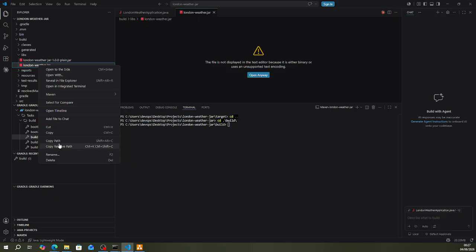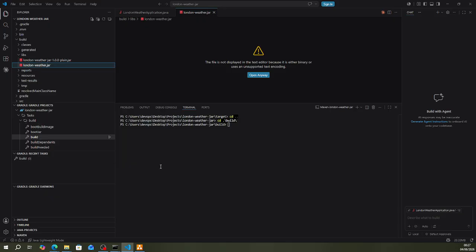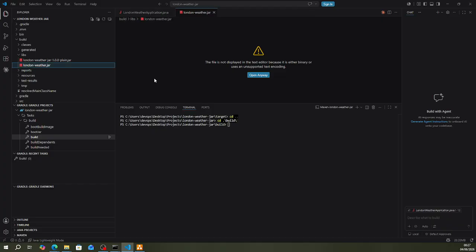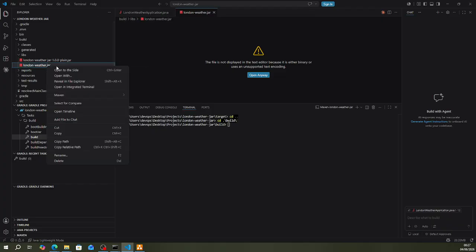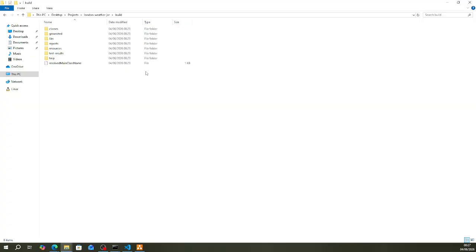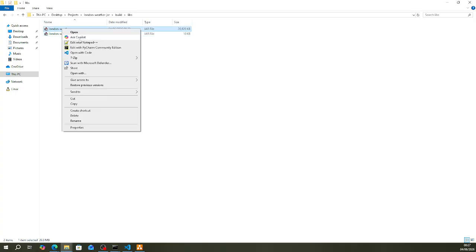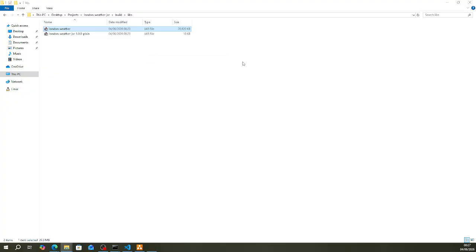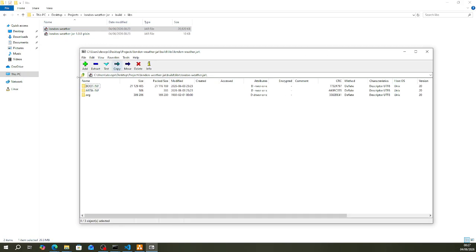I don't think I can directly open it. I need to use, let me see, open with 7-zip. Let me quickly install 7-zip in my system. Within the build folder, libs, I have open with 7-zip, open archive. If we see, you can find all the files, the entire project outcome is here.